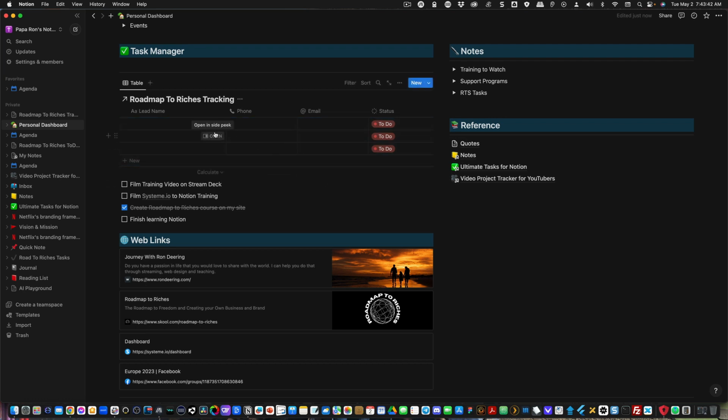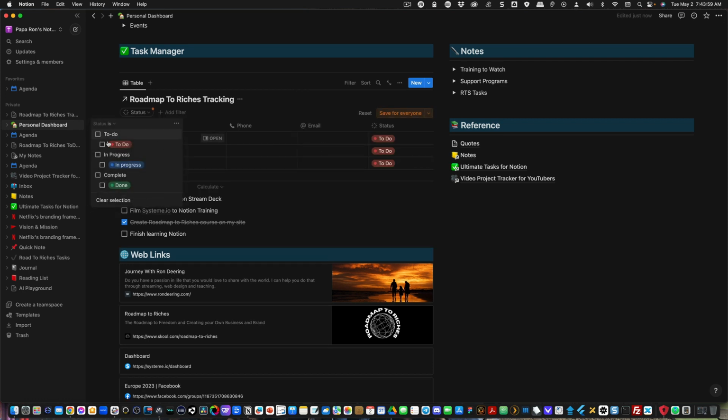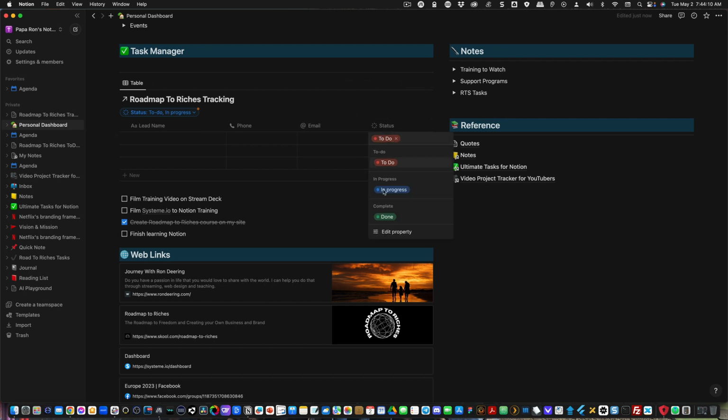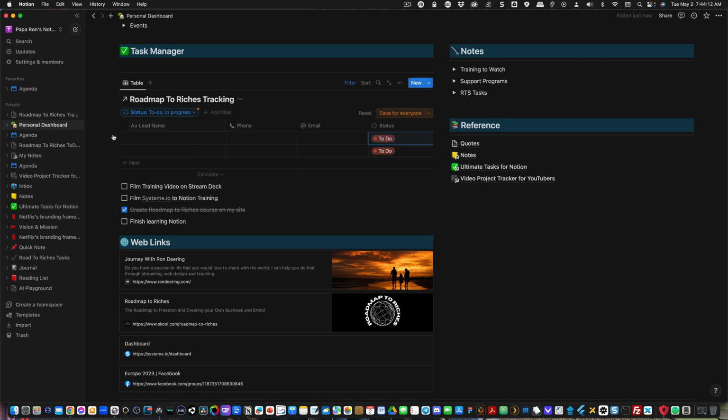So one last thing that I want to do now that I've added this into my dashboard or my first page, and you can create a page and make it your first page and design it from scratch. But I want to set a filter, because I want to filter this, and I only want to look at to-dos and in progress. Once I click on this and click done, you'll notice it goes away.